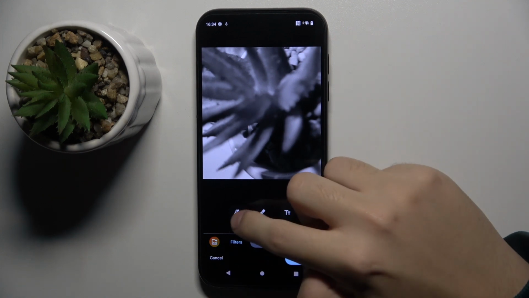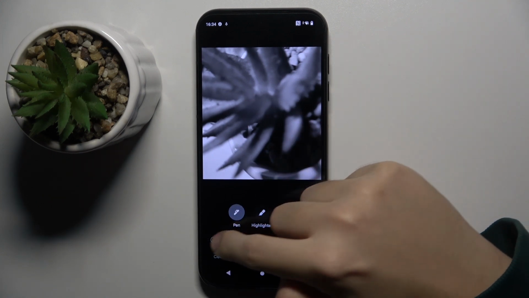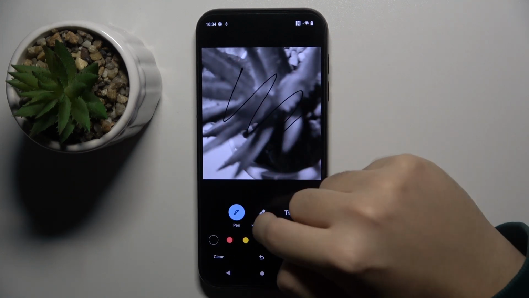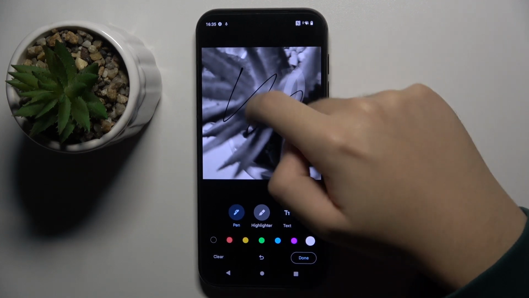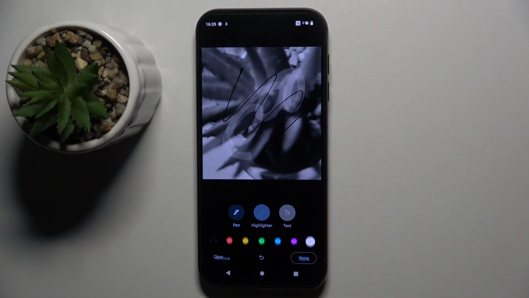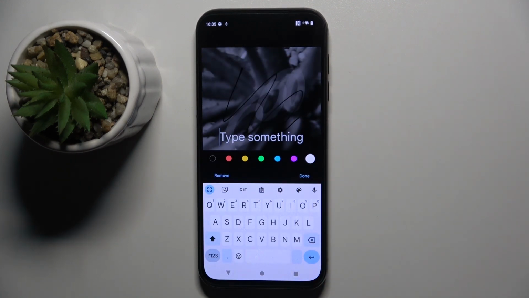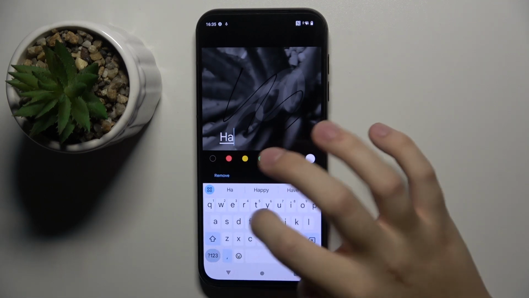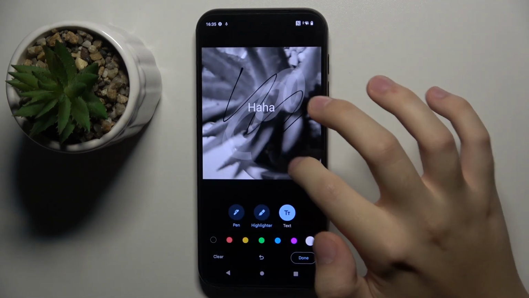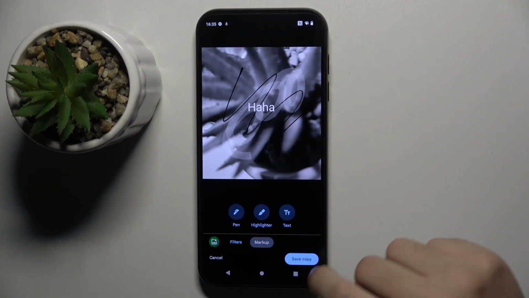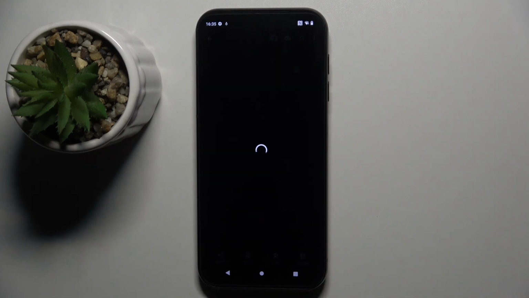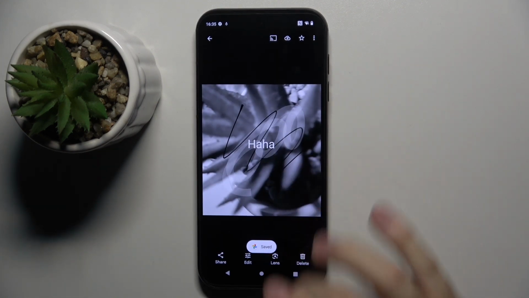and we can mark up the photo with pen, highlighter, or we can write something on it with text option. And now we can save this as a copy of the original photo.